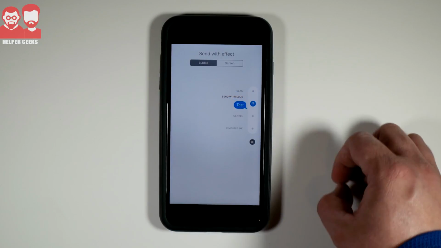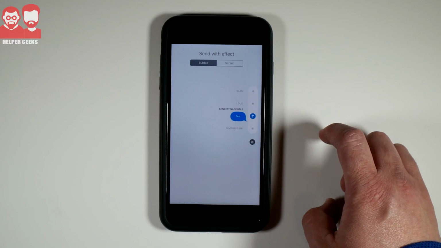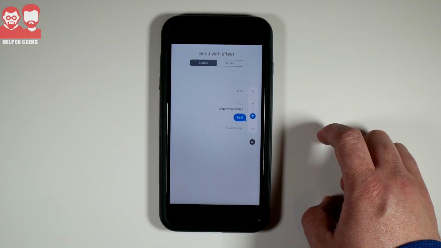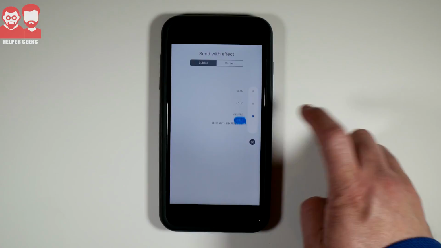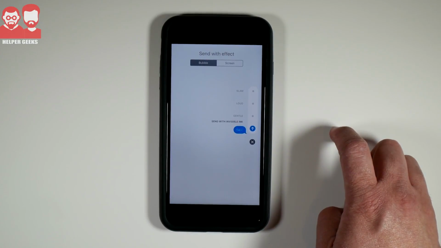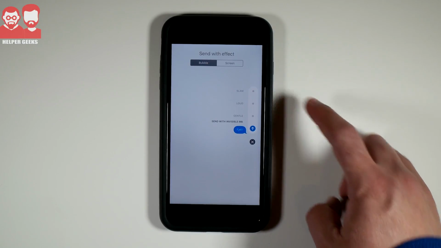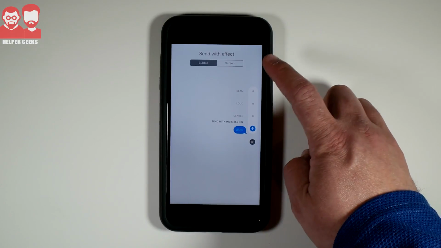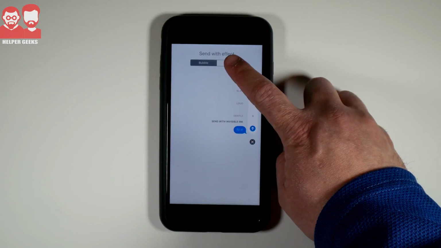Loud, kind of jumps out at you. Gentle starts small and rests, kind of weird. And then invisible ink, where it is faded and fizzled at first, and then it comes in kind of slowly, actually. That's a strange one. But anyway, those are some of the effects that you can send a regular text with. So kind of neat, kind of different. But then there's some cooler ones.